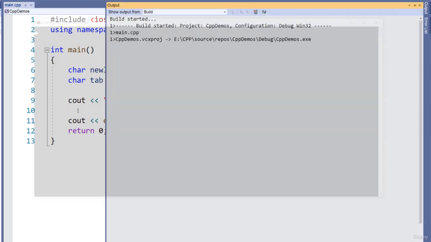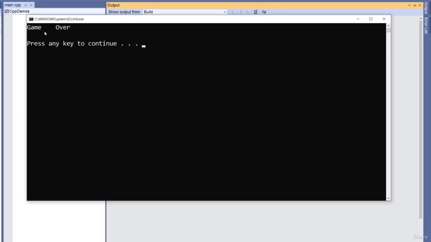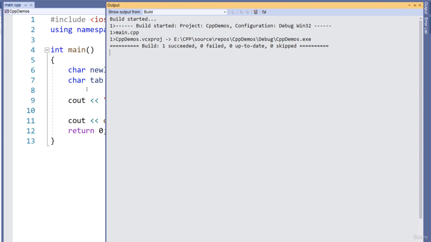Build and run this. See, we get game over. So it's going to add a tab, it's going to move the over part of the string over to the next column. Then we have the new line, which is similar to pressing enter or return on the keyboard. And then I do a cout endl, and that's going to give us the space right here before we get the console printouts right here. Press any key to continue.